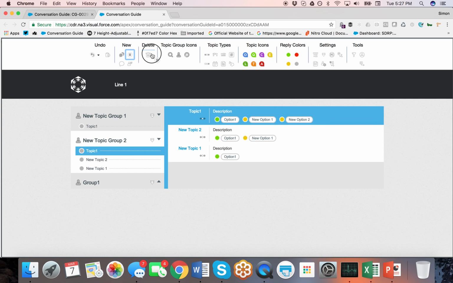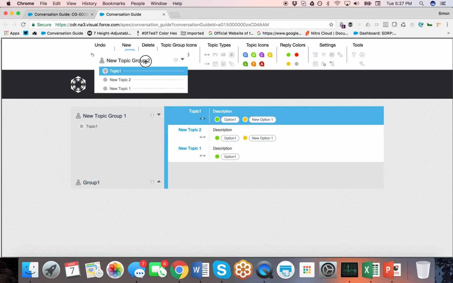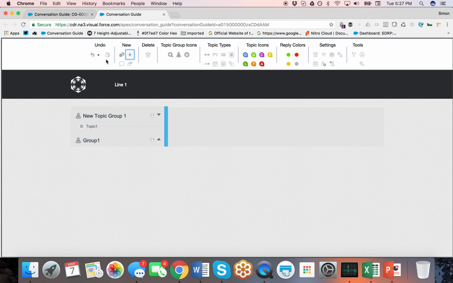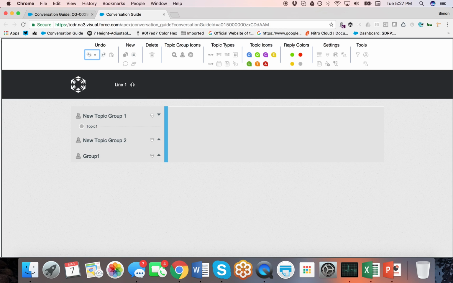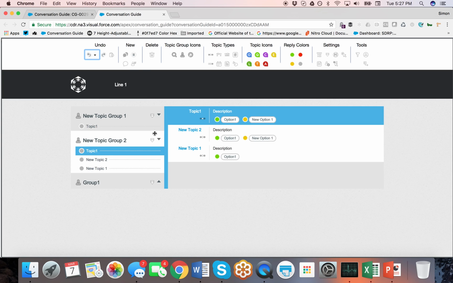If at some point you decide you want to delete an option, you can move it back there into the delete bin. You can drag an entire topic group to the delete bin. Once you've done that, you can undo that. You can see the last 5 actions, so you can undo the topic group delete, and then you can undo the option delete as well. You can also redo that delete and clear the undo entries at any point in time.